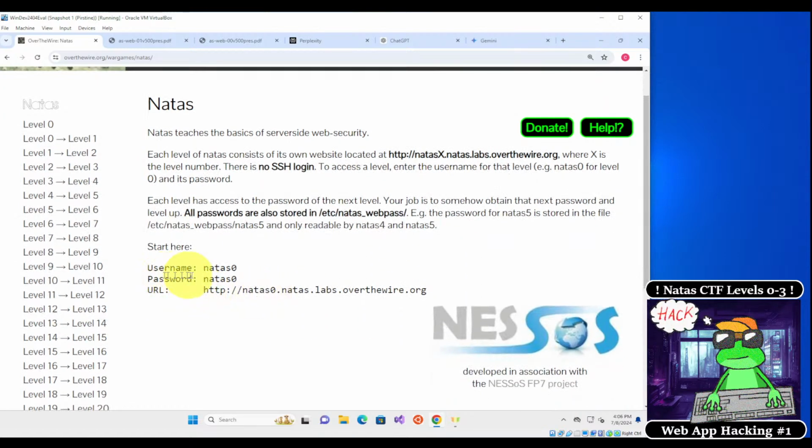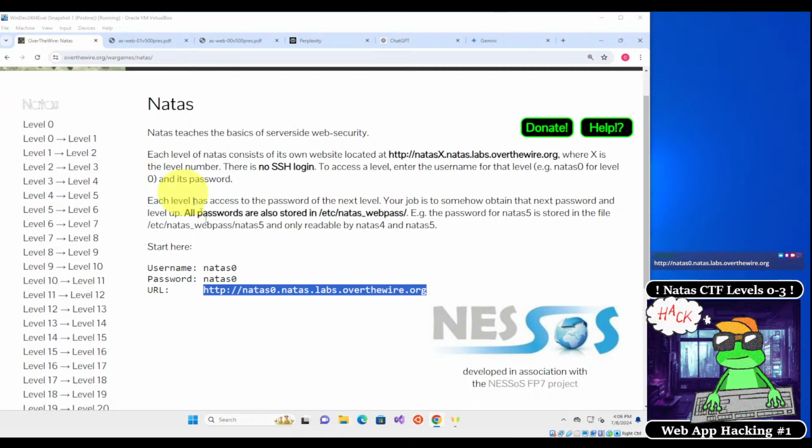So it says start here, username natas0, password natas0, and a URL over here, which is for natas0.natas.labs.overthewire.org. So everybody, let's navigate over there. I'll be copying the link in the chat for everybody to use, and we're going to go over to Natas level 0.